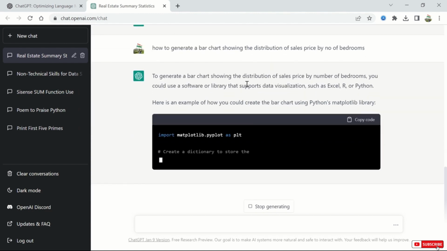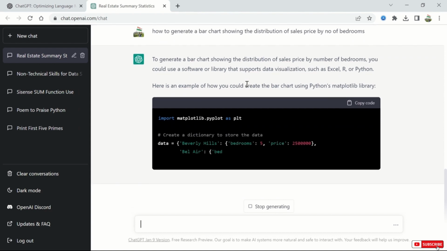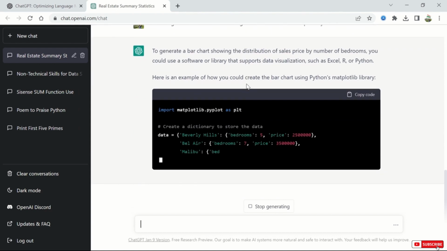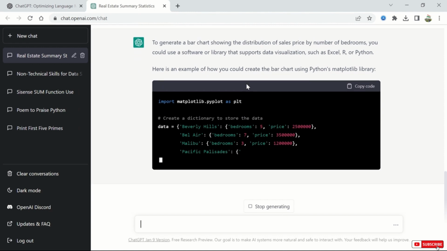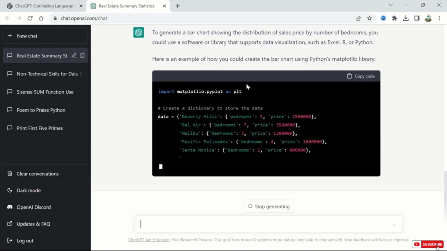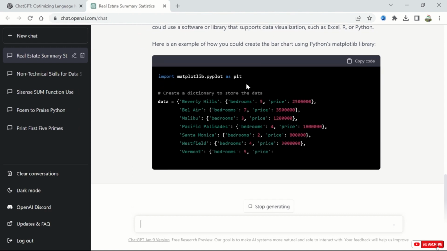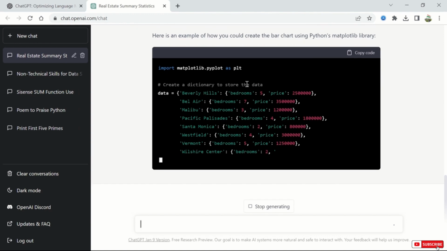And this will also give you how you could do this using Python's matplotlib library. It can even give you how to do this using R. It gives you more information than you expect it to give, and that's why ChatGPT is so amazing. Now we will do something more.